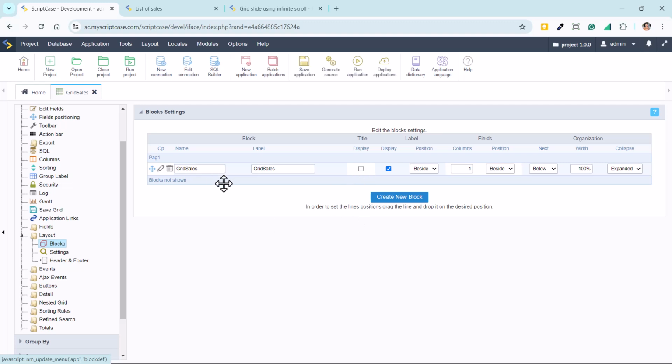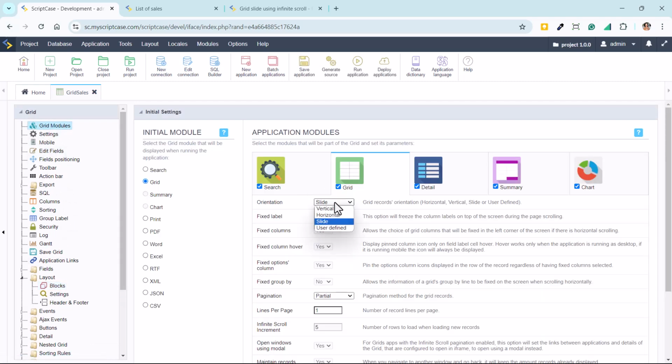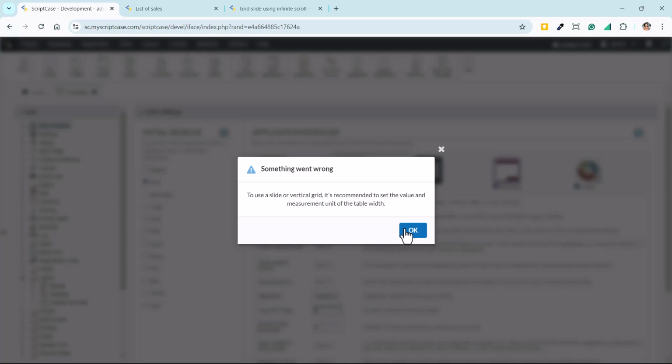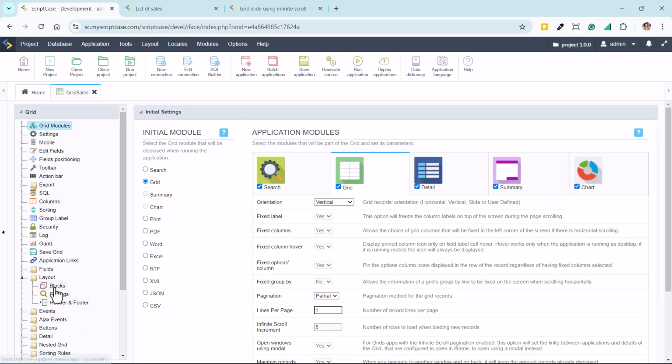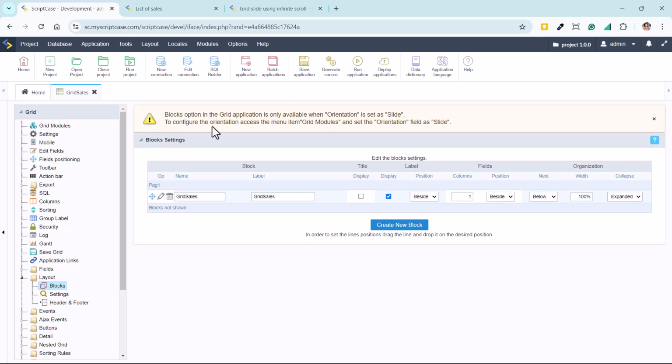So in the same way you can do within the form application, you can create blocks and divide your fields into blocks. If you change here the orientation into vertical, for example, then you go to blocks, you see that this option will be not available. It says that it's only available when the orientation is set as slide.